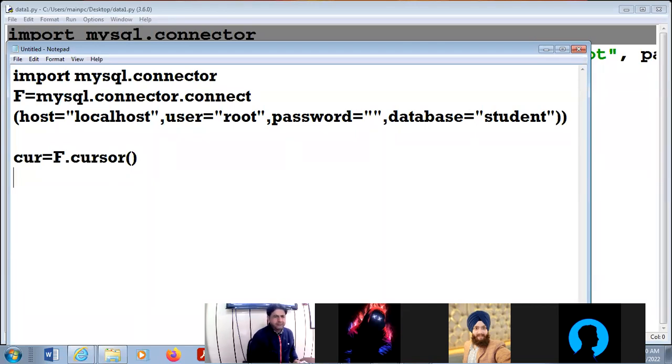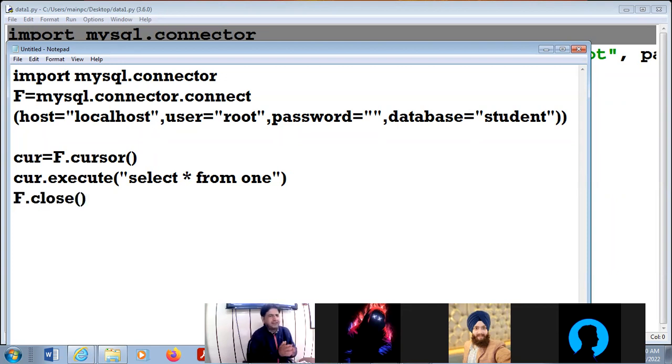Now, after that, you will have to execute a query. So, query कौन सी थी? SQL query. So, SQL query को कैसे use करना है? Cursor name dot execute function. Inside this, use any command. For example, my command is select star from, suppose my table is 1. Okay, you will implement this, and at the end you will have to close the connection. For this, f dot close. Now my connection is closed.